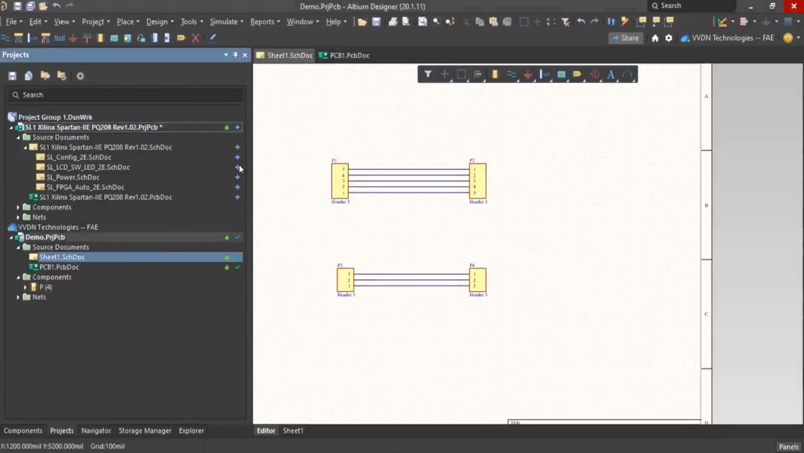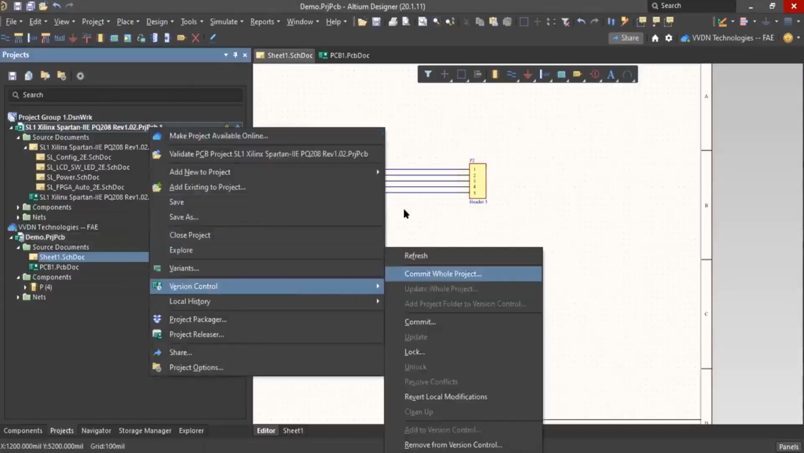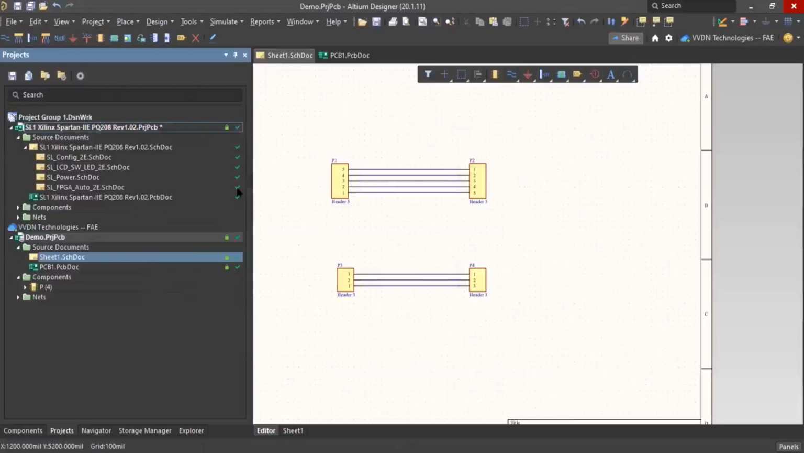When you commit the first time, you can see the plus symbol, which means it is ready to add to version control. So directly you can commit the whole project. After the first commit, you can see the green color. So this is under version control now. Before it was ready to add, now it is under version control.